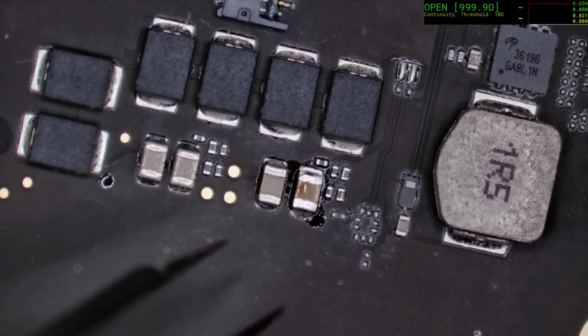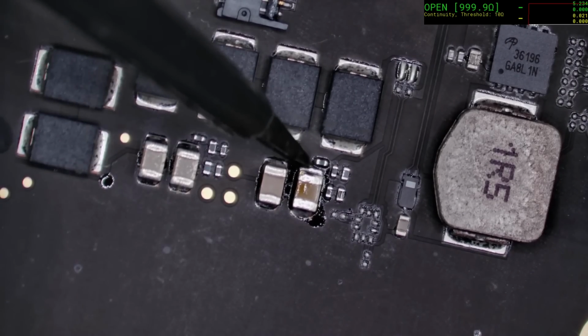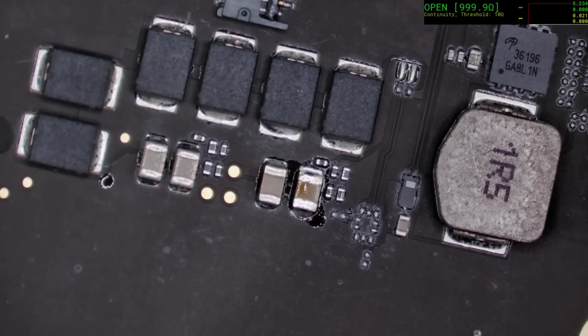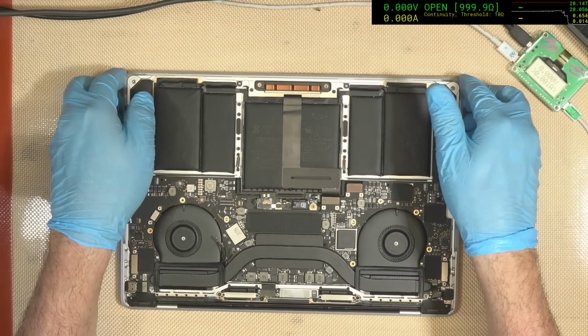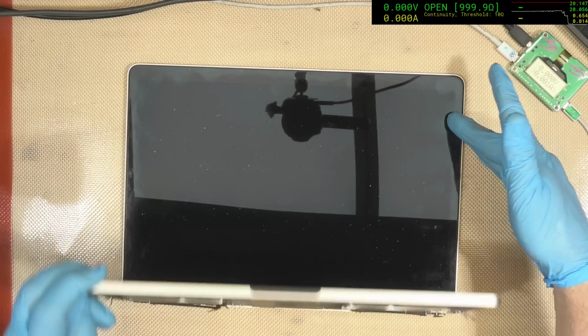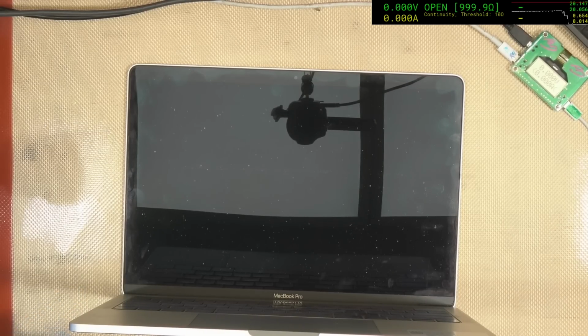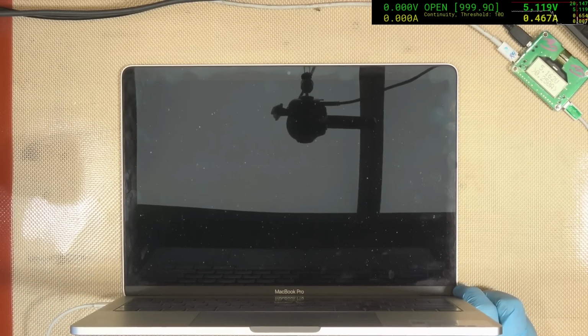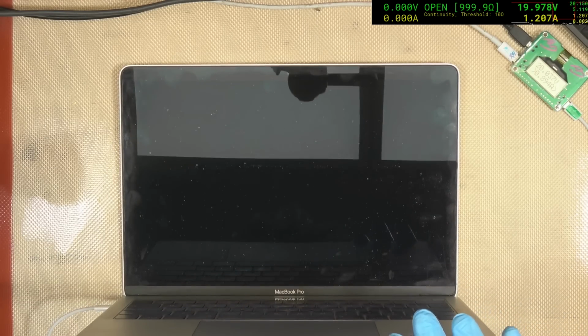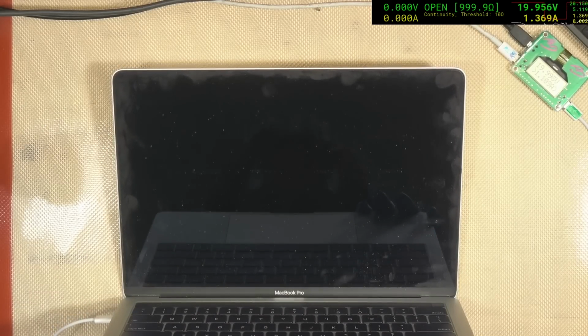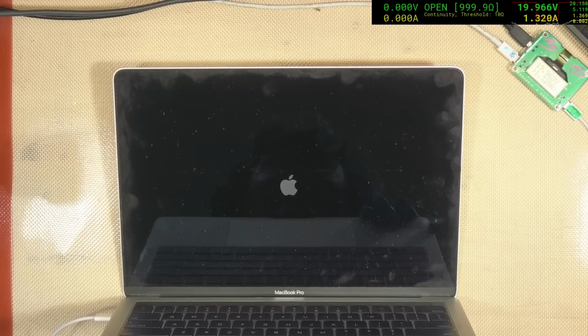Okay, replacement is done. Yes, there is solder back there. It's just a very small fillet, but that is done. Everything connected that needs to be. Let's see if we can get a boot. Power in. We have our 20 volts. That's a very good start. We have fan spins. We have an Apple logo.